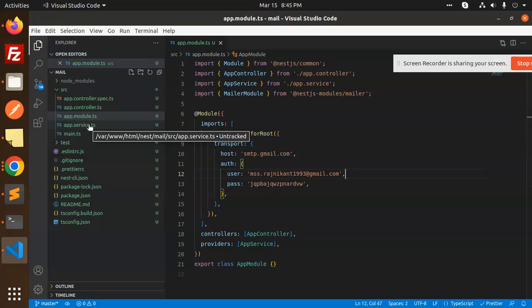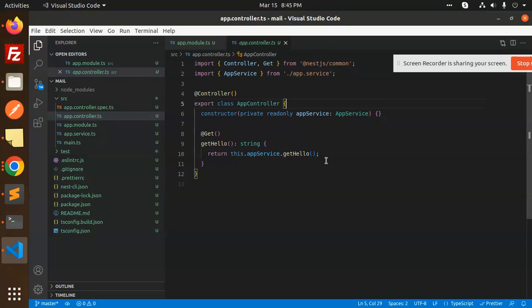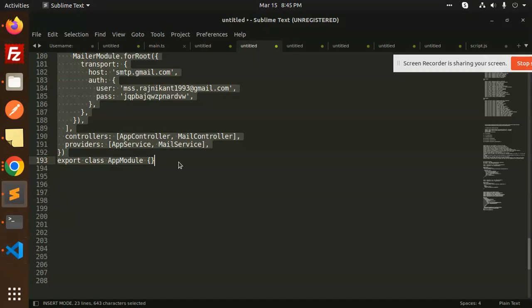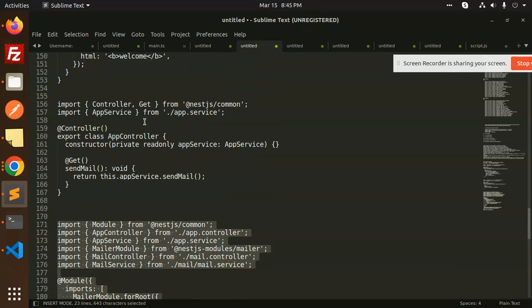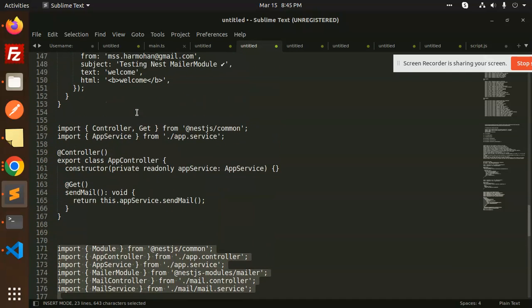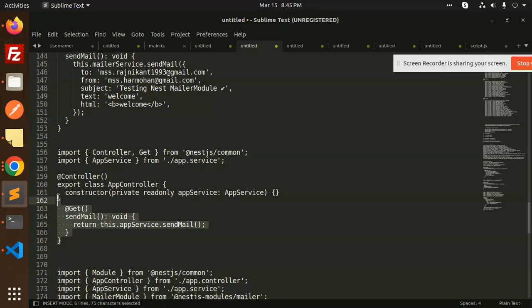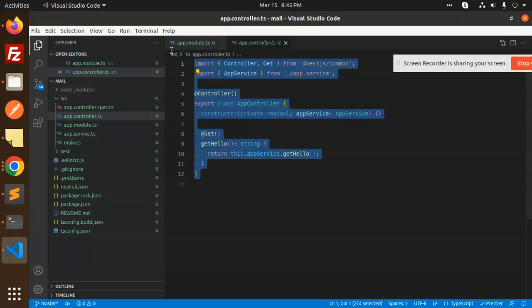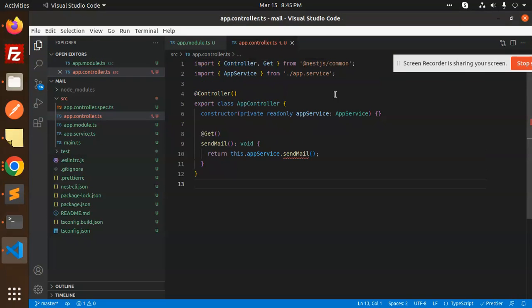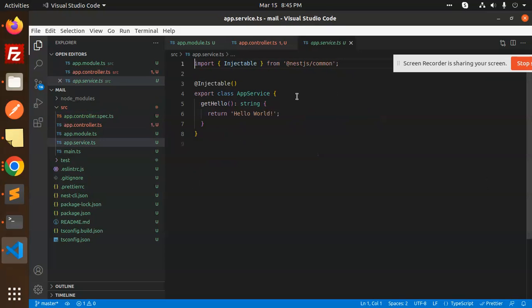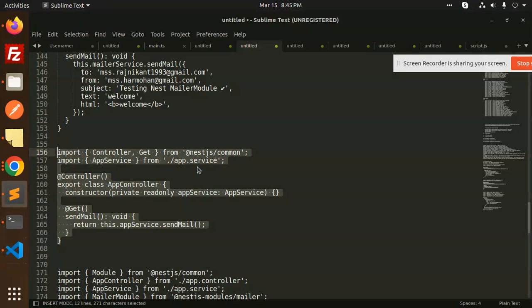Moving to the next, after this we need a controller, right? Here we need to create a function, so let's create that function also. Here we have the controller code. This is the service part. This is the controller, app controller. I'm going to copy this and add it over here. Paste this. The send mail function in app service is not created, right? So we need to create the send mail function over here.